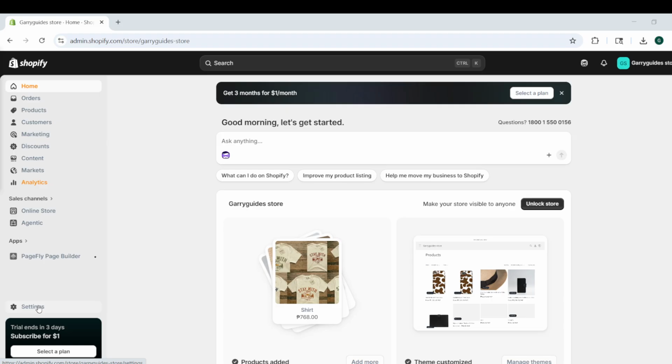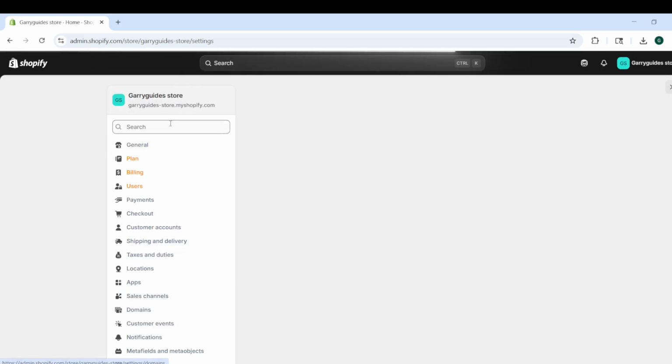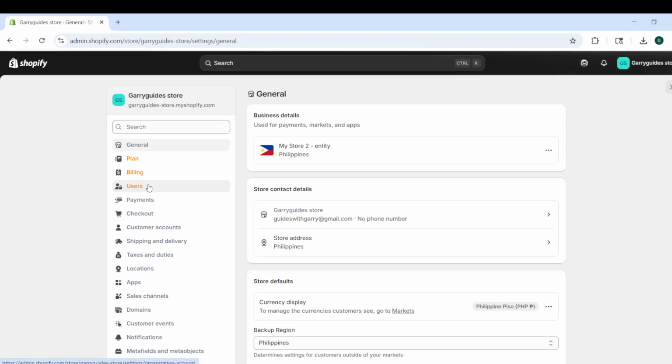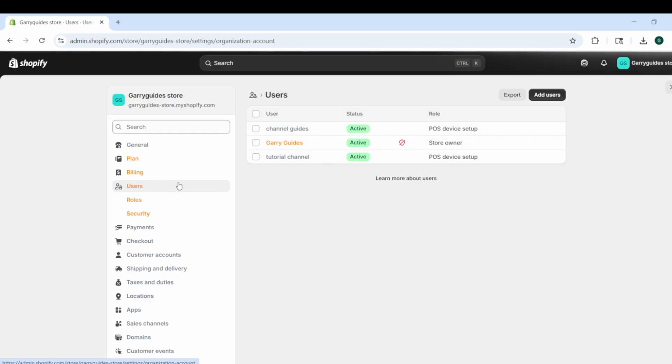Once you are inside the Shopify admin, look to the bottom left corner of the screen and click Settings. You will usually recognize this by the gear icon. The settings area is where Shopify keeps the main controls for your store, including billing, plan details, policies, and user management. After opening settings, select Users. This section is where you can view the people who already have access to the store and manage what each person is allowed to do. If you are adding a new team member, this is the correct place to create their account and assign the right permissions. Next, click Add User.